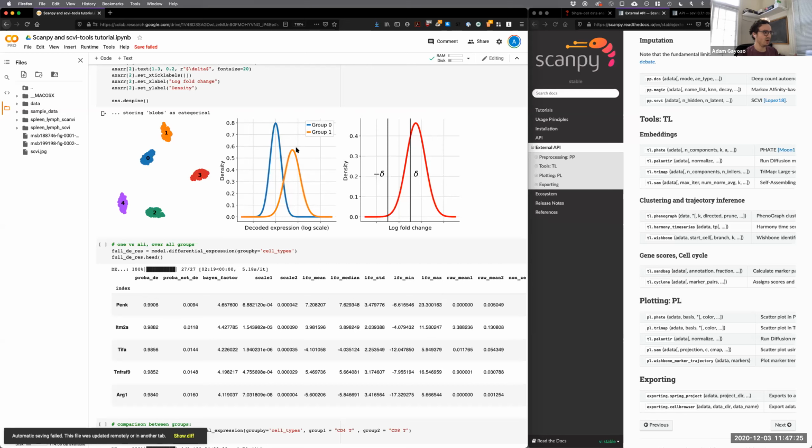For example, in group 1, let's say the expression of gene CD4 follows this distribution, and CD4 in group 0 follows this distribution. What we can compute with scvi is a posterior probability that the log fold change of expression between these two groups falls outside some region. So I want to know the probability that the log fold change of expression between group 1 and group 0 for CD4 falls outside of the region minus delta to delta. We compute this using Monte Carlo samples. I'm happy to talk to anyone who's interested more in this method.